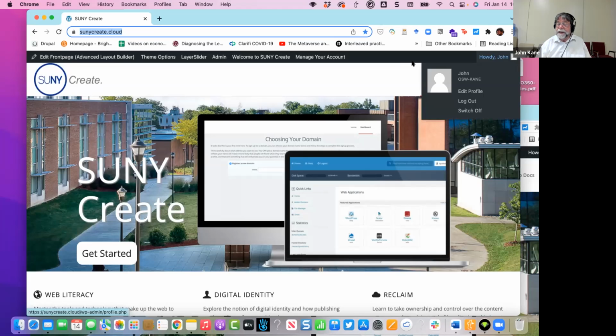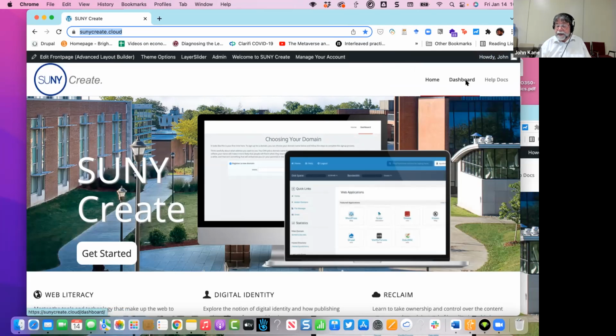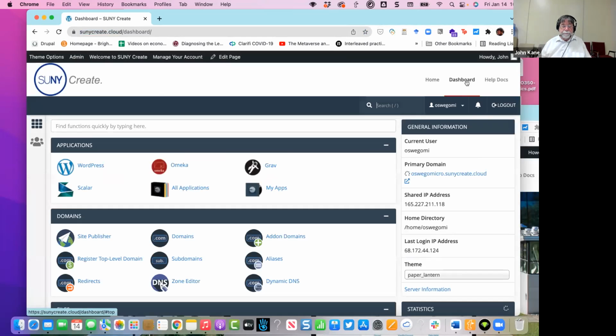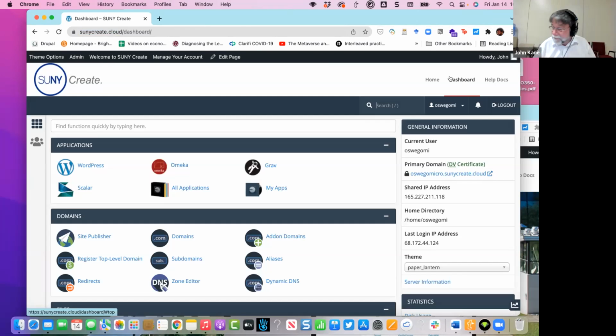Whenever you use it, if you're going to go through this interface, you have to log in. To log in, you would click on dashboard. The very first time you do this, it would prompt you, well, I don't have that same view right now, but it would ask you to log in using your Oswego credentials. I'm already logged in.